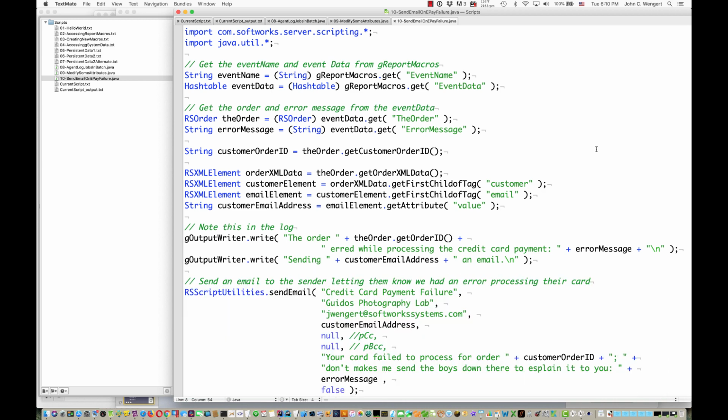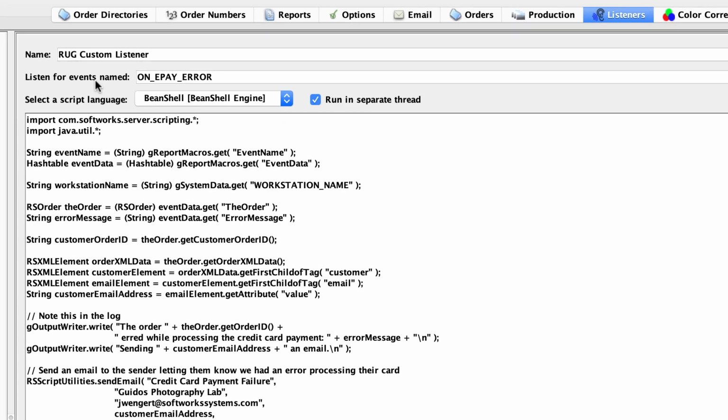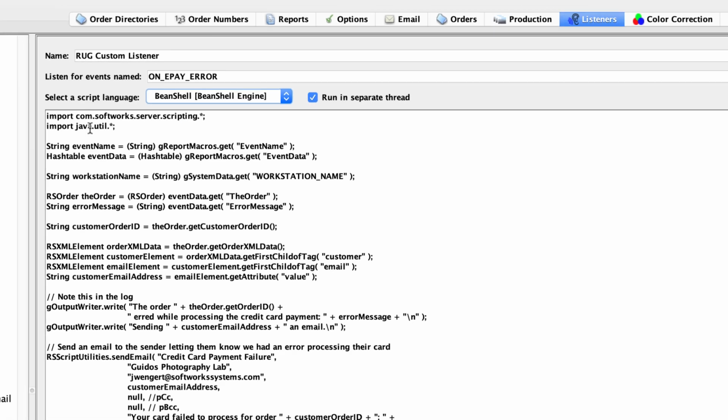So let's jump over to the server, and here is a custom listener agent that I've added into the system. We are listening for events on ePay error. It is possible to have an event listener listen on more than one event, in which case you can simply comma separate the events that you're listening on. And we identify that we're writing our script in BeanShell. This is just similar to the interface for the script agent. And then we've pasted our script in here.